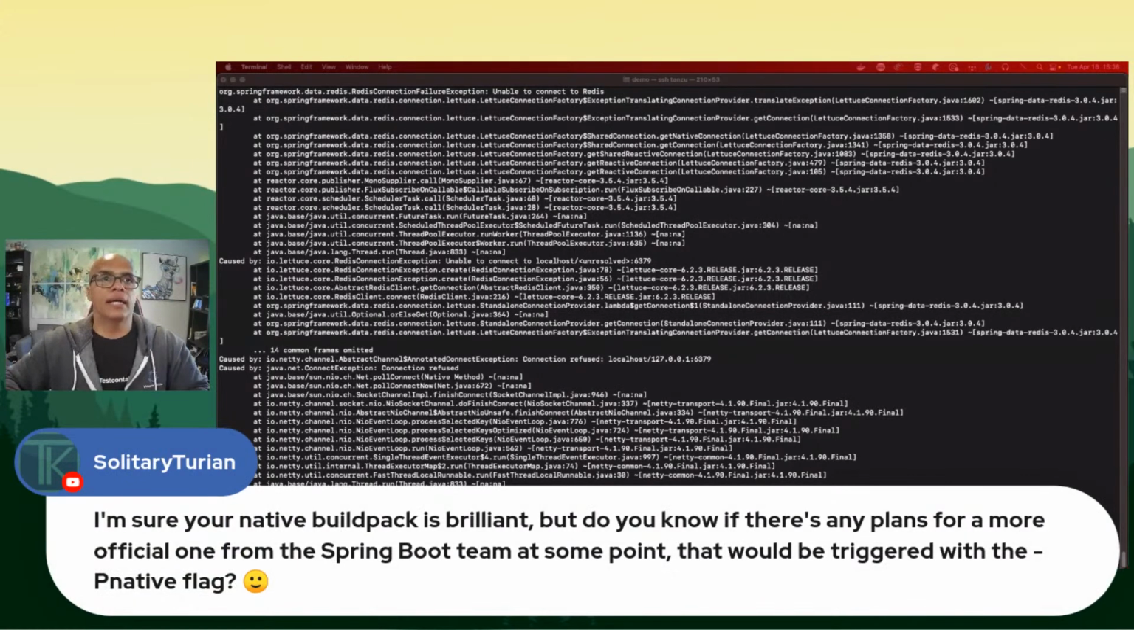Here we go. It says, I'm sure your native build pack is brilliant, but do you know if there's any plans for a more official one from the Spring Boot team? I can tell you this, it won't be from the Spring Boot team for ARM64. So my build pack is for ARM64. From the Spring Boot team, they're not doing that.